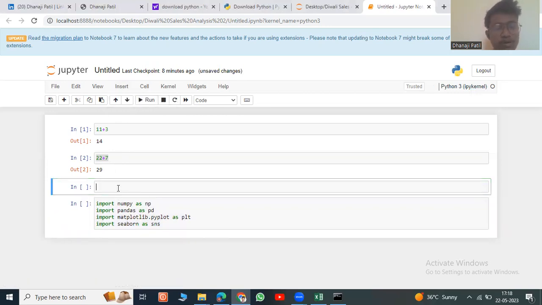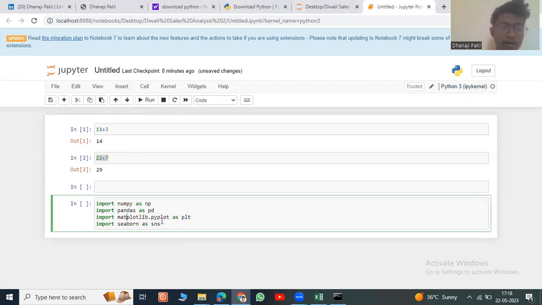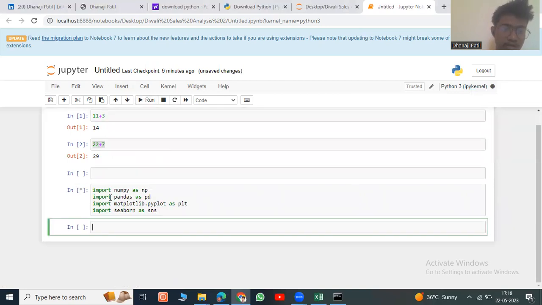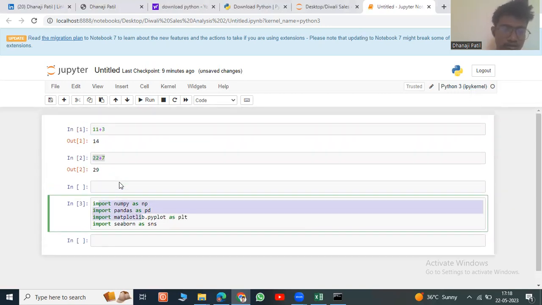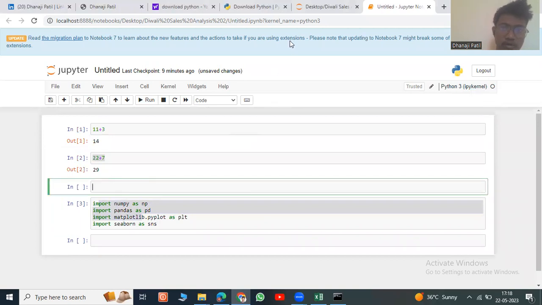If these packages are not installed on your PC, you need to insert a cell above and use pip to install the packages. I have also installed the packages, so whenever I run, it does not give any error. Okay, just a minute, I will explain.